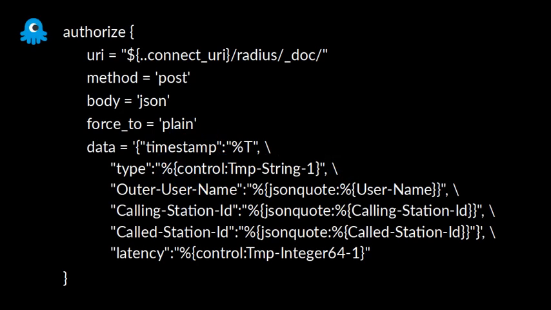So what does that look like in FreeRADIUS? This is the authorize section of the rlm_rest config. Now, some of the things are changing.